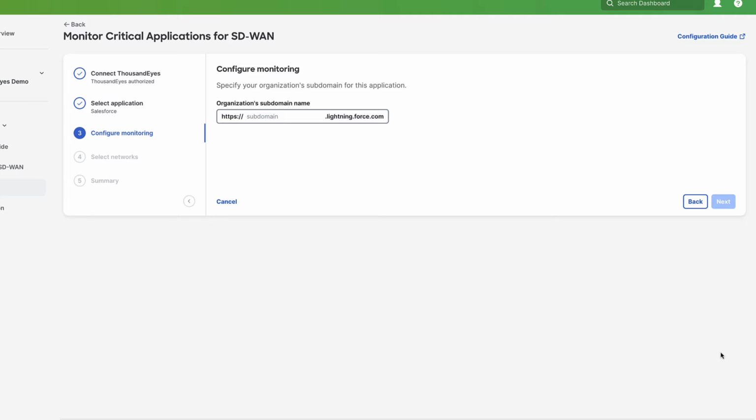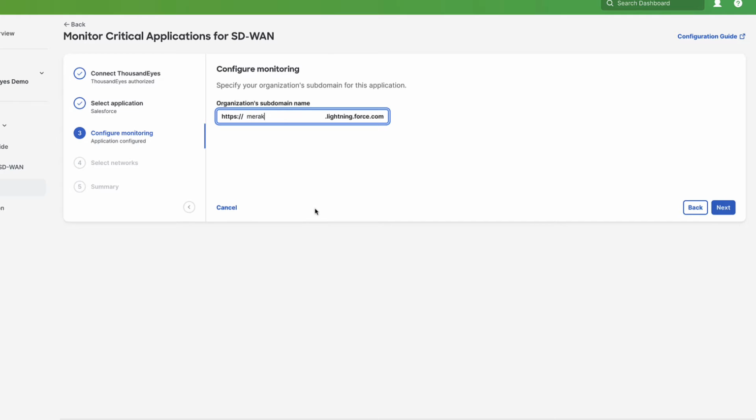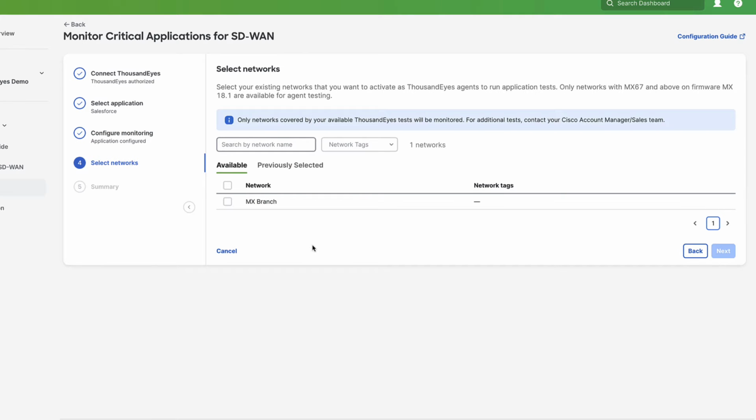The next screen allows you to configure a specific subdomain or tenant for this application. The next step is to select which networks we'd like to monitor. Now you'll notice that we have networks here, not specific MX devices.